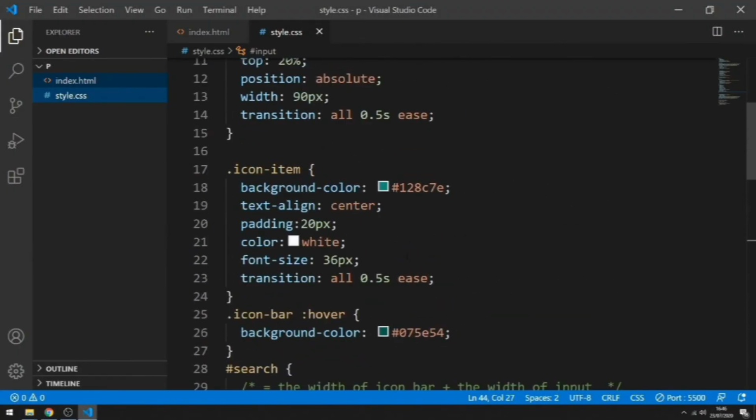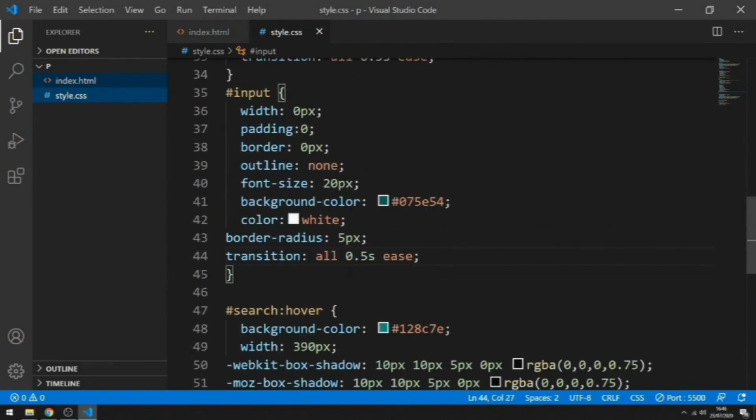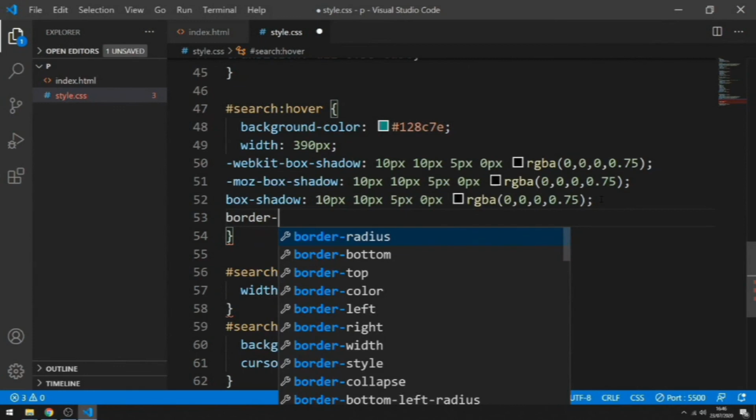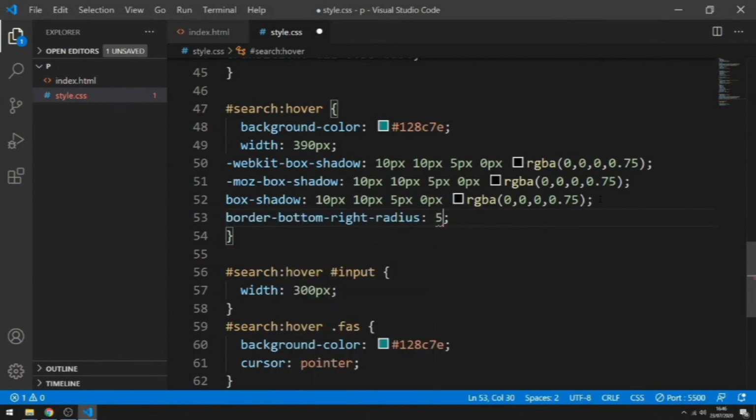We need to add a border radius top right of 5 pixels and a border radius bottom right of 5 pixels to search.